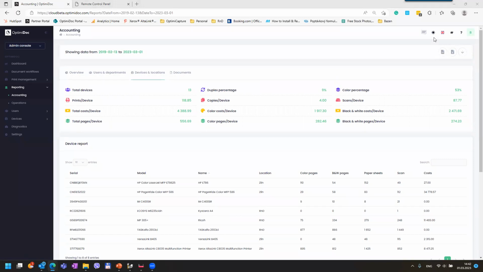Another question. Does the MFP communicate directly with the cloud? Yes, exactly. You don't need to have anything locally. It's going directly to our data center.